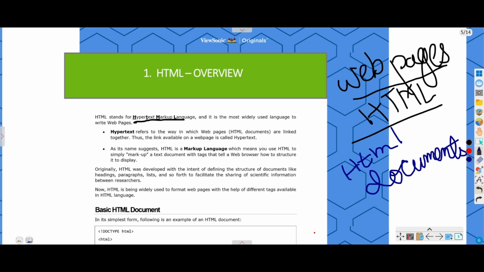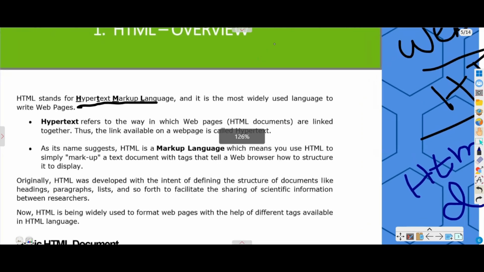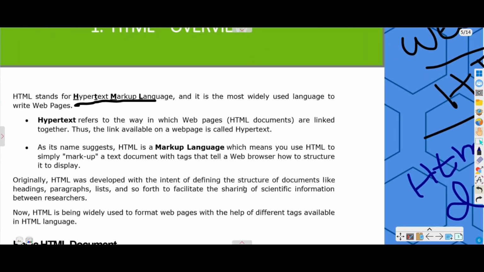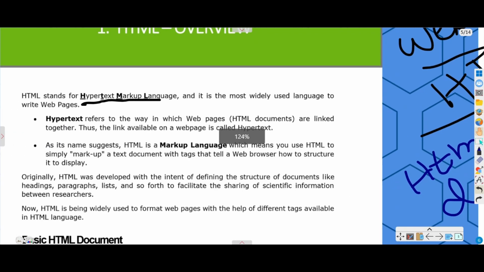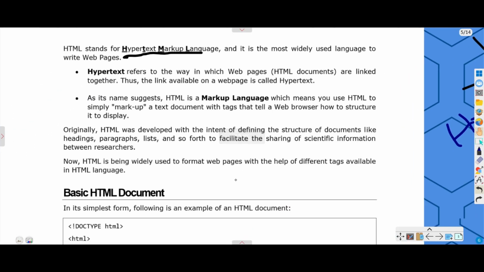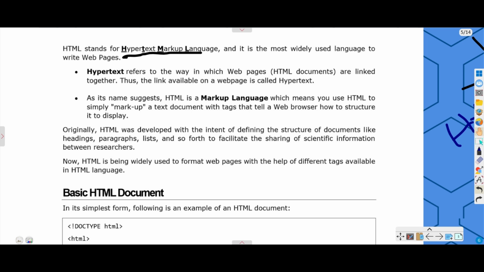Okay. Next. Now the next point we are going to see, as its name suggests, HTML is a markup language, which means you use HTML to simply mark up a text document with tags that tell a web browser how to structure it to display. Okay, we are telling the web browser how to make this web page.